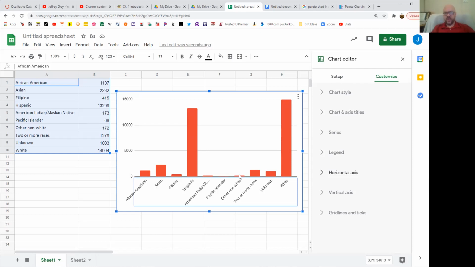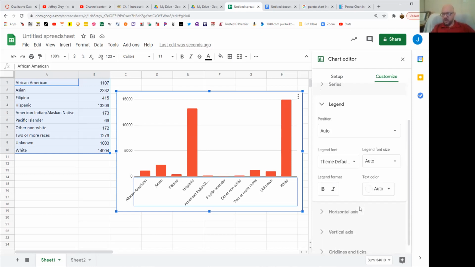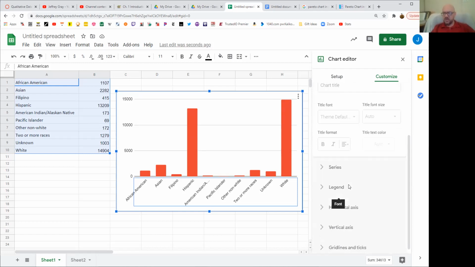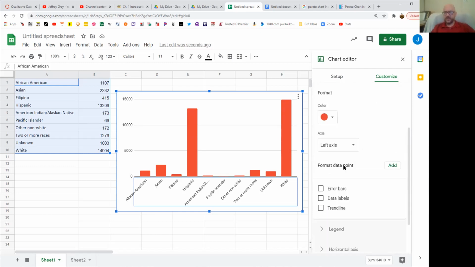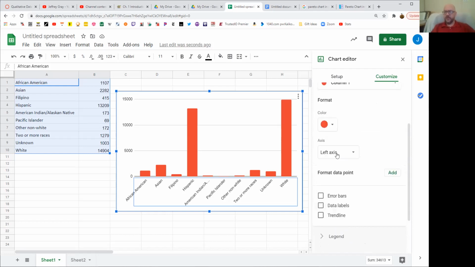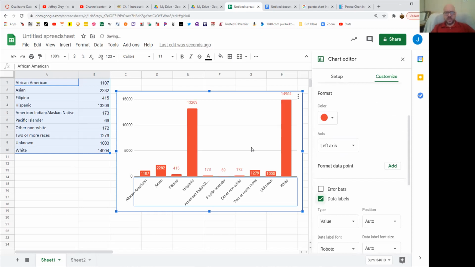So what I want to do is I want to include labels, right? Where are the data labels? It's in here. Chart and axis titles. No, let's see here. There we go, data labels. That's what I'm looking for. Put those on, and now you can see them, right? I can see how many are in each category, really helpful.